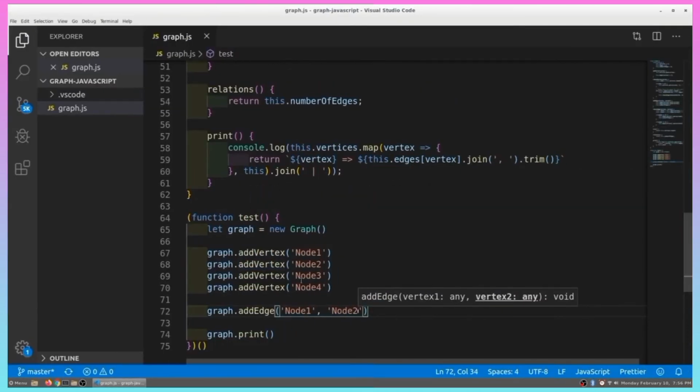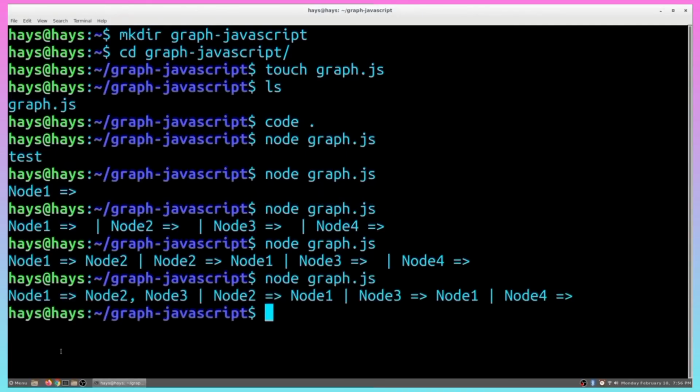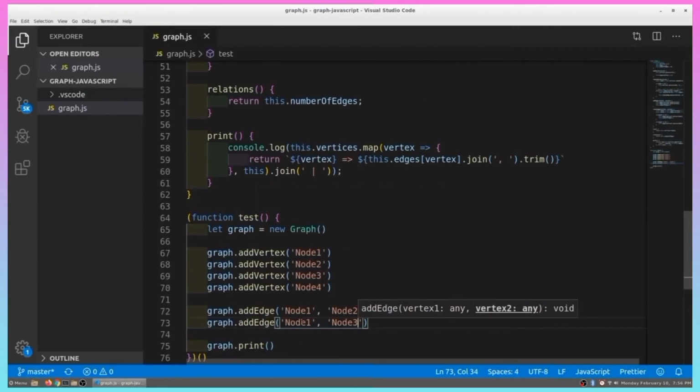So let's add another edge to node 1. Now you can see it's separated by commas for the edges. And we have node 1 is connected to node 2 and node 3. Node 2 is connected to node 1, and node 3 is connected to node 1. So, pretty cool, I think.